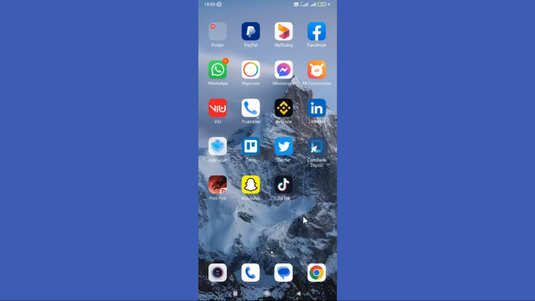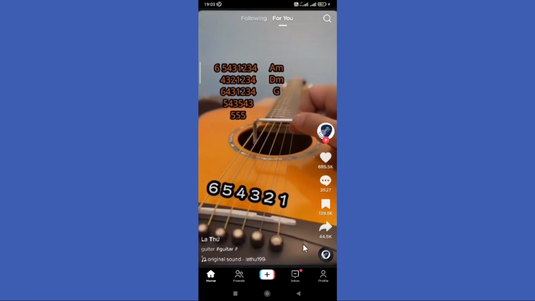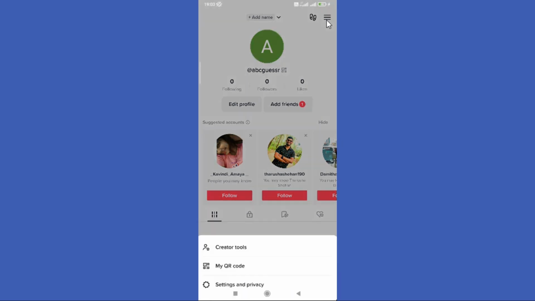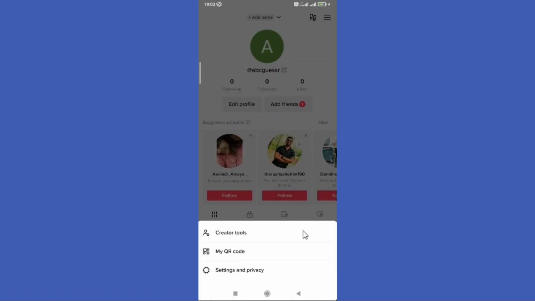In this tutorial, we are going to learn how to change your birthday in TikTok. Open your TikTok app. Next, tap on your profile icon in the down right corner. Then you can find these three lines in here, so you need to tap on it. Now you need to click the settings and privacy option.